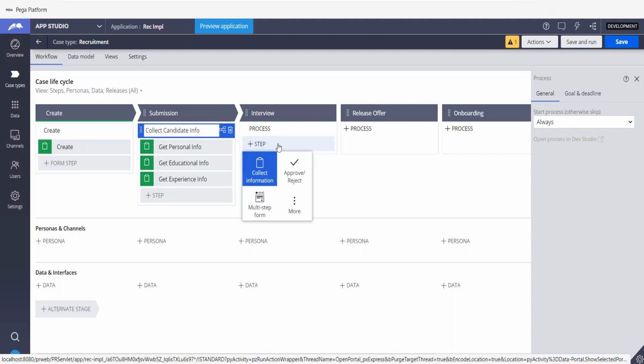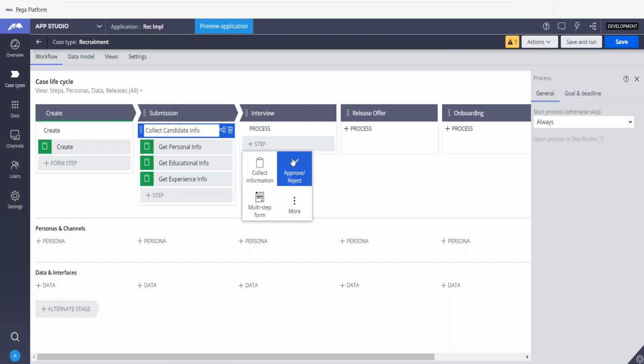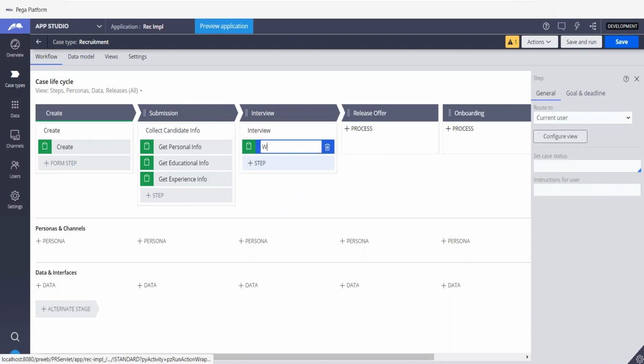Now the second, I think the first stage is done, right? So the second stage, if you want to ask about a candidate's written test, or you want to schedule an interview, that is also part of collect information that you're doing. Right? So I'll name it, probably, I can just name it a written test or something.